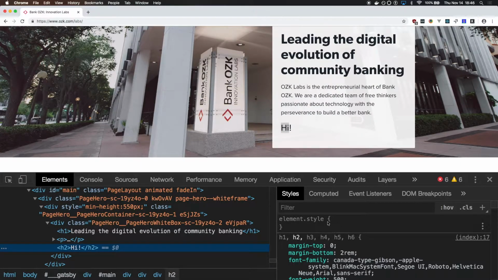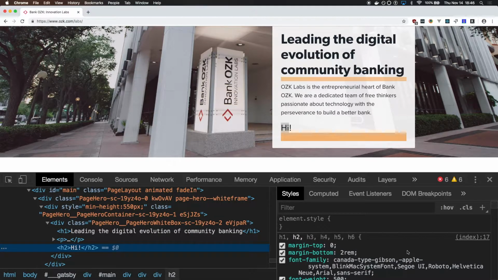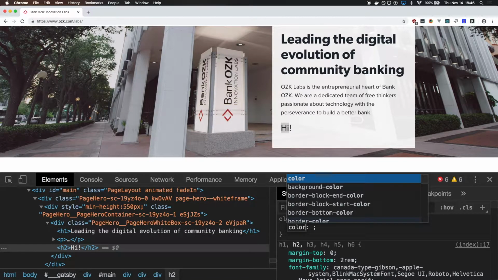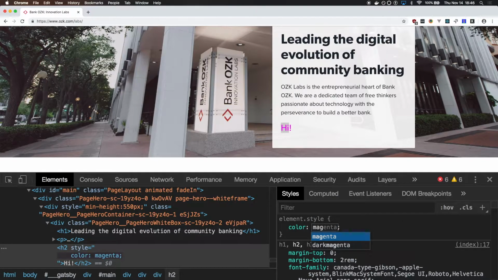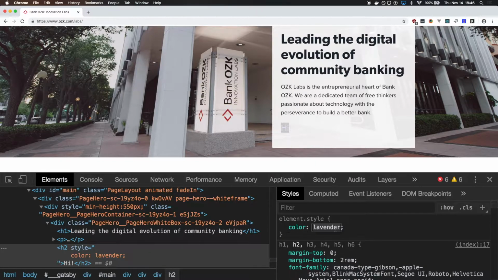Same thing for the actual CSS properties over here. I'm not going to get real deep into all the different kinds of CSS properties, but you can define them on the element itself. You can just click into the element box and it'll open a line for you where you can type color, and you can say lavender. Sure, lavender, and that makes it really hard to read because it's practically white.